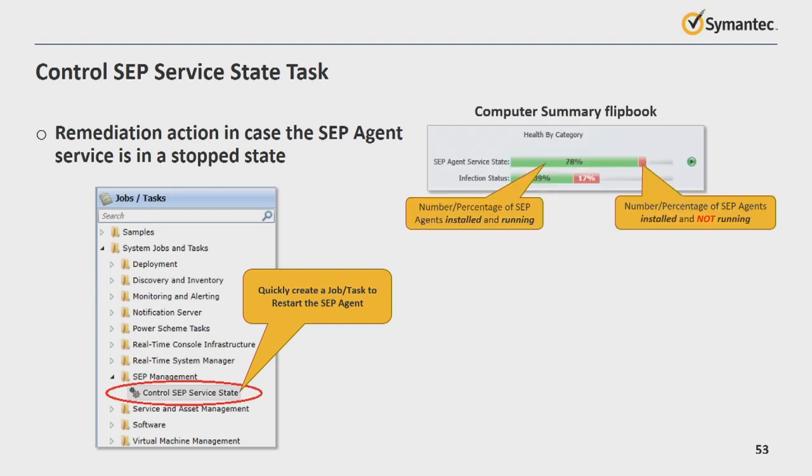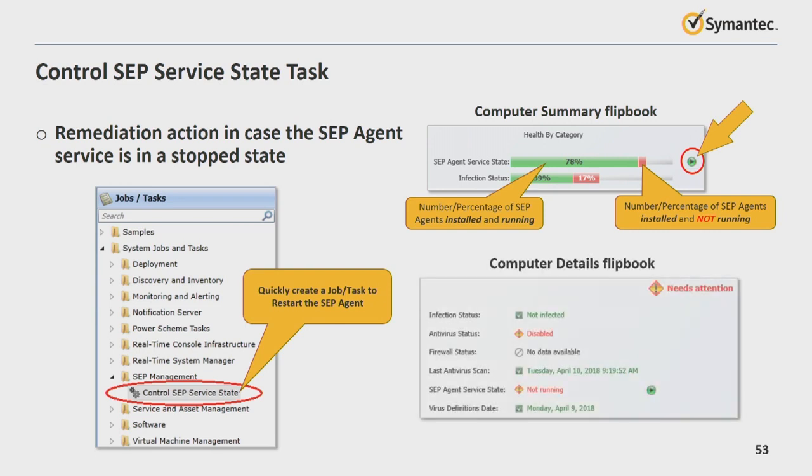It's accessible in the computer summary flipbook. You'll see this little tiny play button. If it's red, you can press the button, and all of those in that report in the red, it'll send a task out to start the SEP agent if it stopped. Okay, and also in the individual computer details flipbook, there's also a little green button down at the bottom. If it's not running, you can press it and turn it on from there. Obviously, if the computer's off, it's not going to turn it on, but okay, so that's a new one.